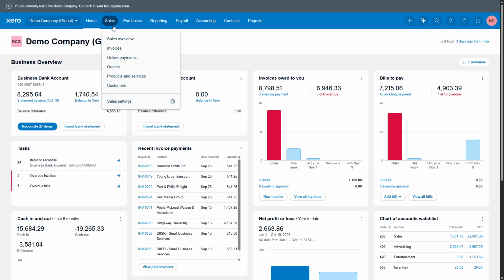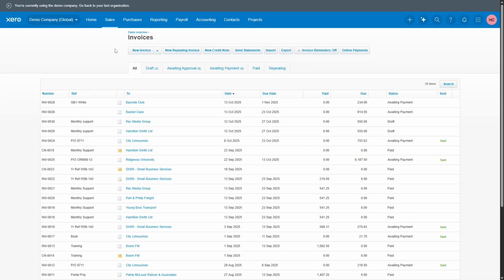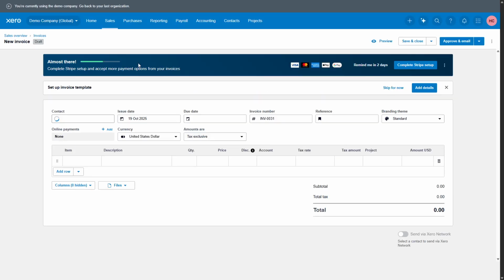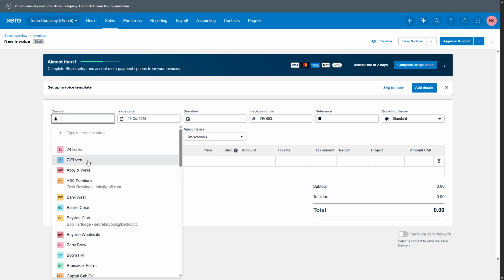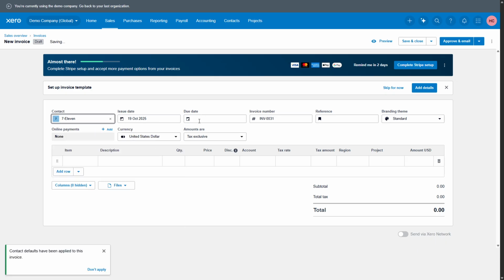Begin by navigating to the Sales section and then head over to Invoices. Here, you'll see a button labeled Plus New Invoice. Give that a click. Now you're going to notice a To field at the top. This is where you'll select a customer. You have the option to choose from your existing list of customers or add a new one if it's a first-time transaction.